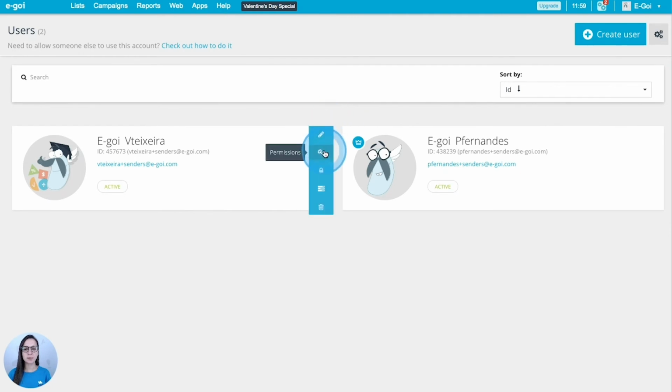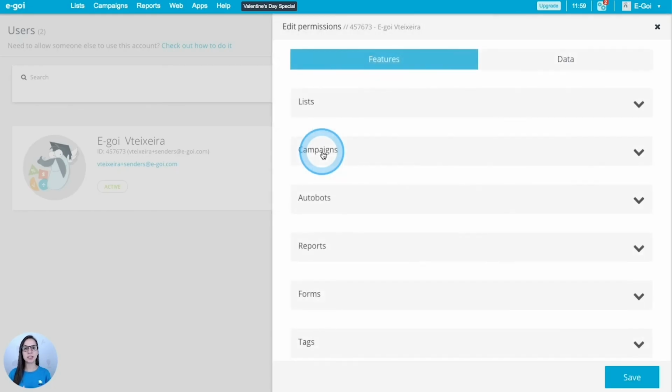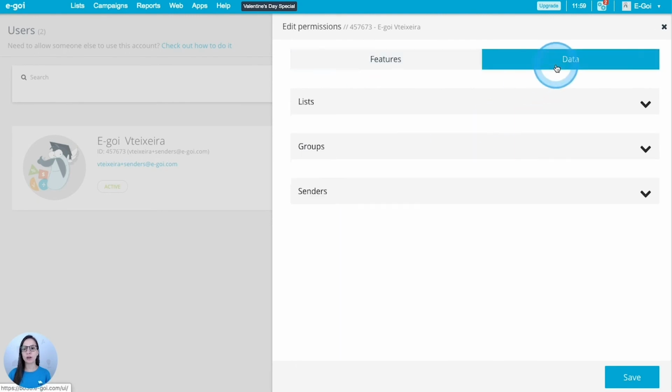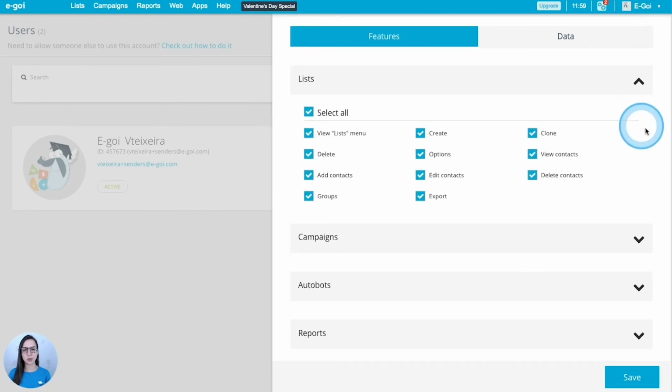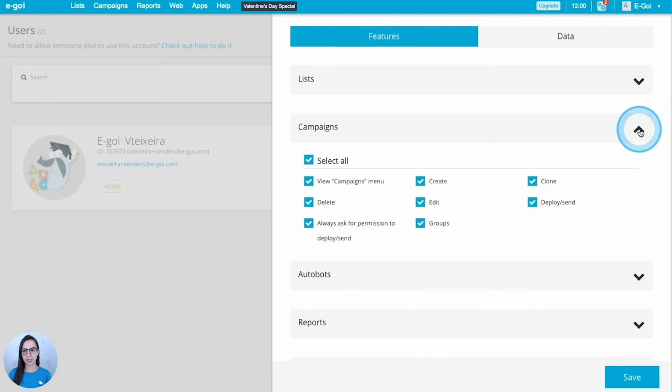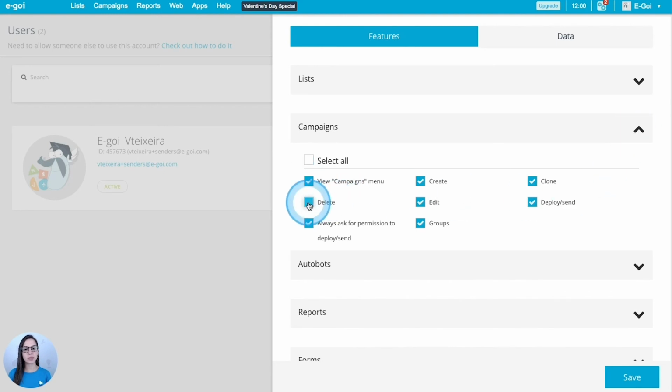Let's have a look in the permissions area, and here you can define permissions for the features or for the data in the features. For example, I have the lists menu and I would like that this user has access to everything in my lists. But in campaigns, I don't want that user delete or send the campaigns. In this case, the users can create a campaign, and when they click send, they should wait for a validation that will be done for the top level menu or another user that has permissions for that.